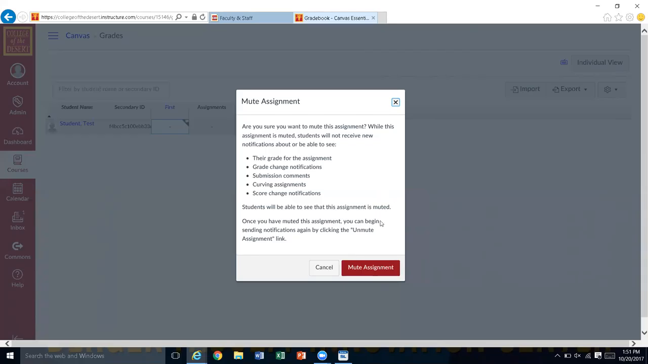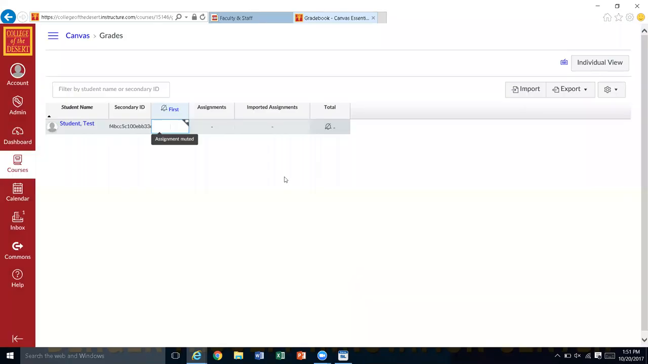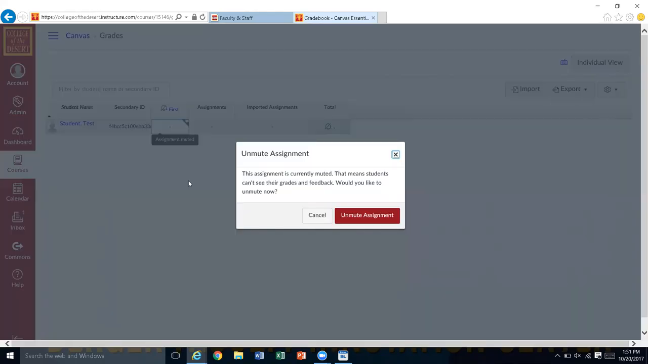You would just click on mute assignment and you get a little icon that shows you that assignment is muted. It looks like an alarm that's crossed out. To unmute the assignment, you go back to those settings, and now instead of mute, you have unmute. As soon as you unmute it, the students who have their notifications set get notifications, and it gets calculated back into the total grade.